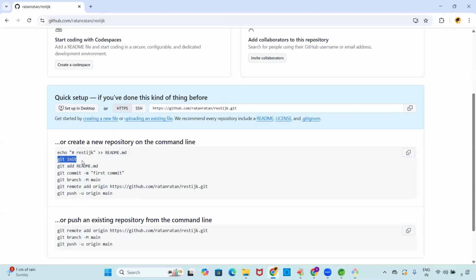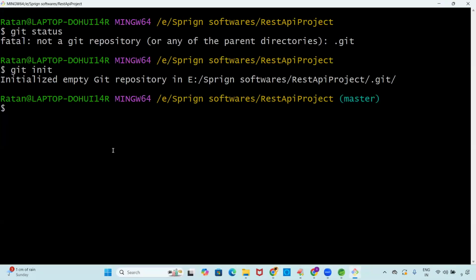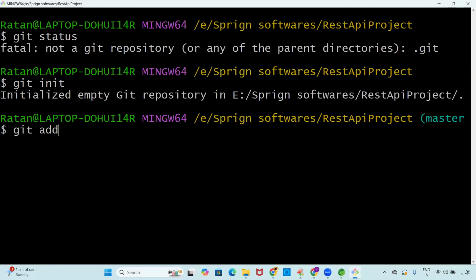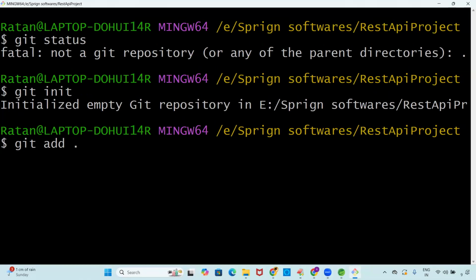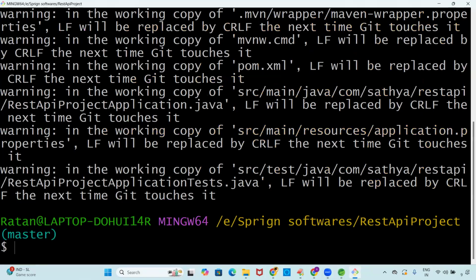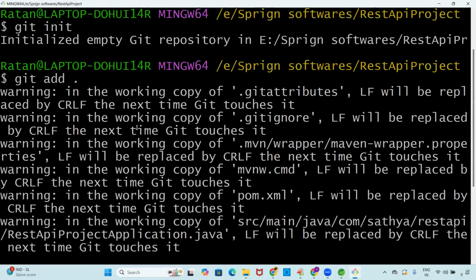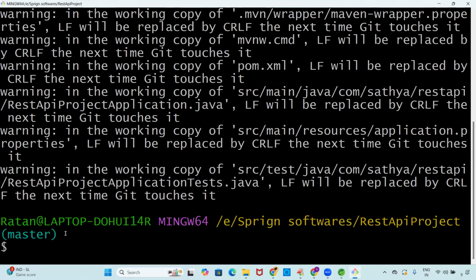After git init, initialization is done. Next, add the files into the staging area. How? Git add dot, because you are adding all the files to the staging area at once. Click enter, then all the files are added to the staging area. The second command is copy and paste.